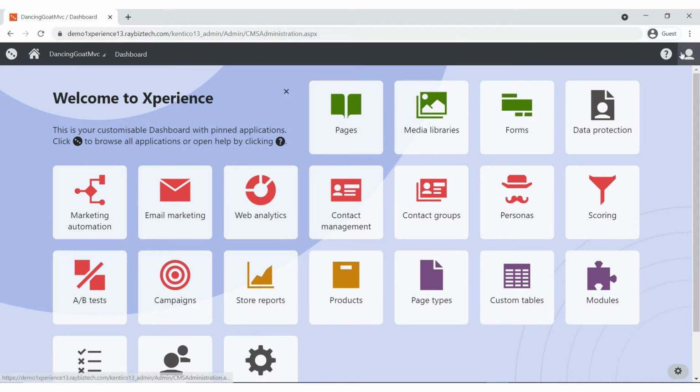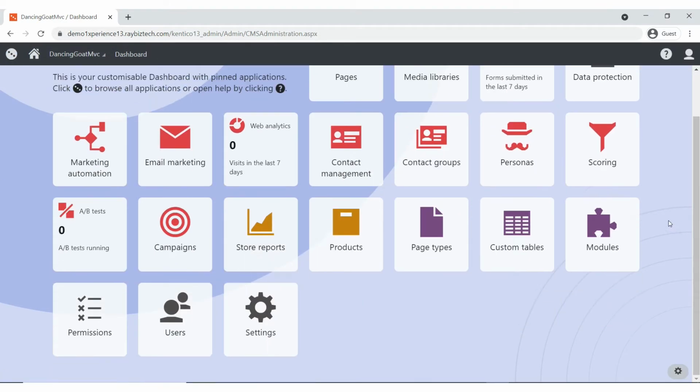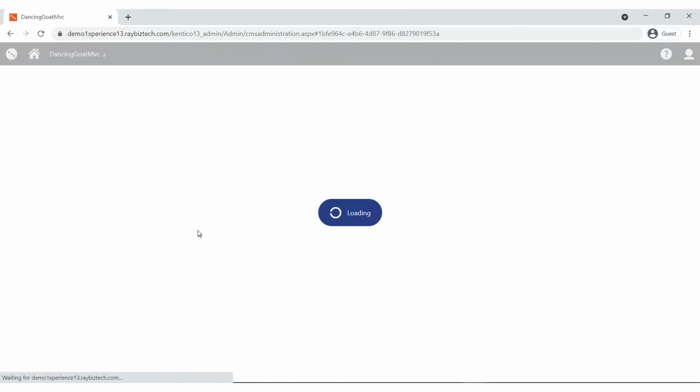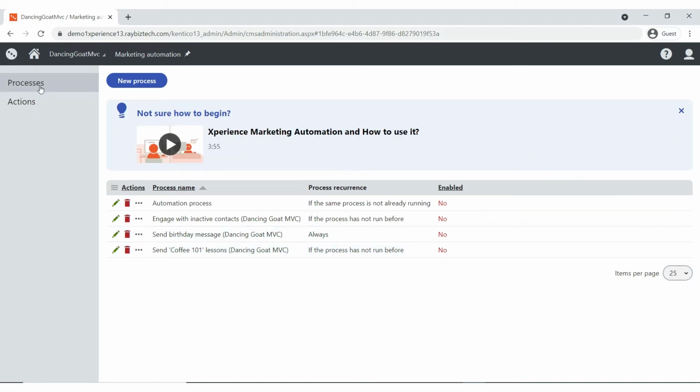Now we can see the new interface of Kentico Xperience 13. Here are a few new features of Kentico Xperience 13. 1. Marketing automation. On the left-hand side, you can see processes and actions details.